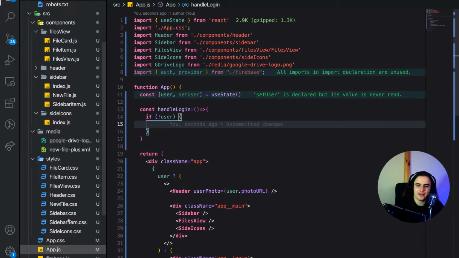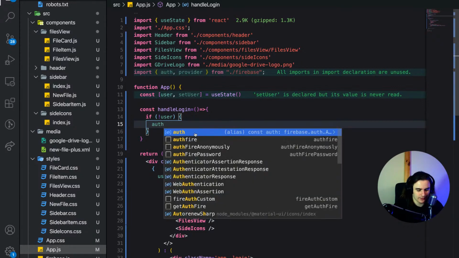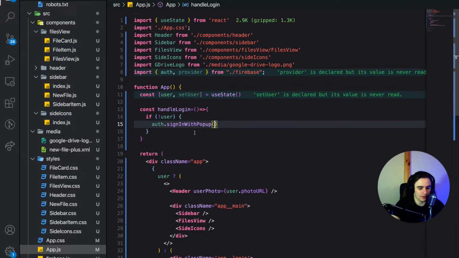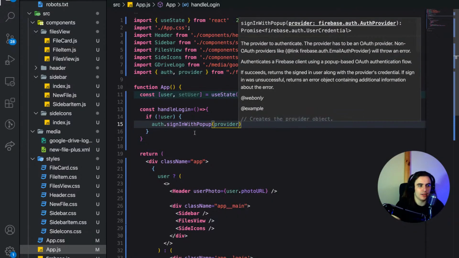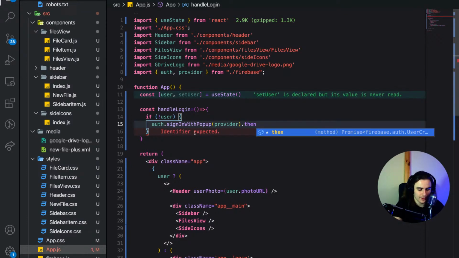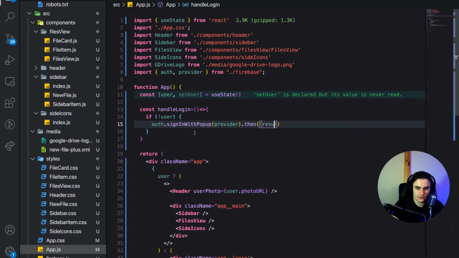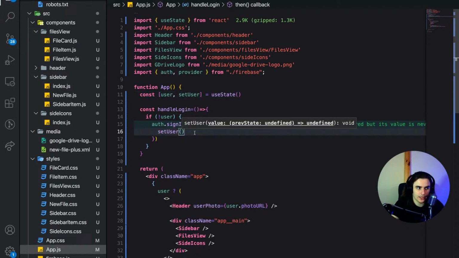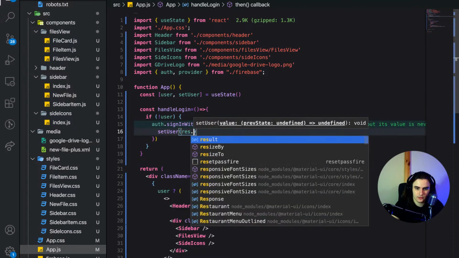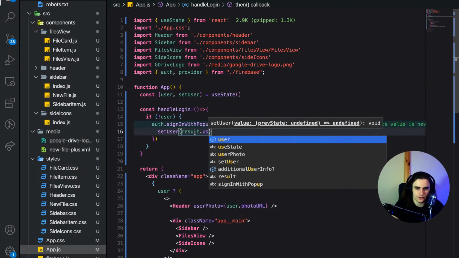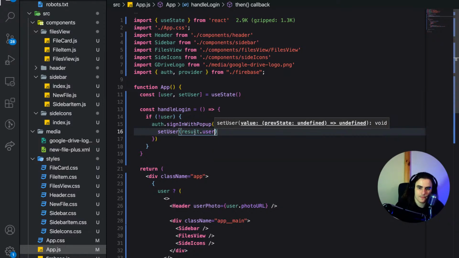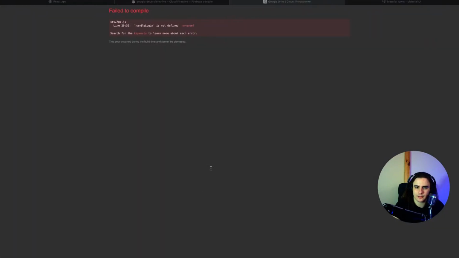All right. So if there is no user, then what we will say is auth.signInWithPopup. So that will create a new window. And we just throw in the provider, which is the Google sign-in provider. Then we will get some sort of result. And with that result, we want to do a few different things. So then we want to set the user, and we're just going to say result.user. And that's it. That's pretty much it. Let's take a look at what's happening here.